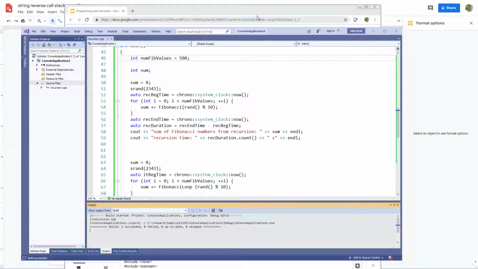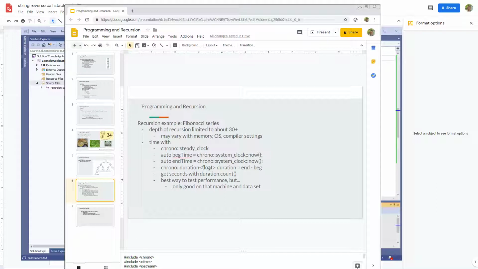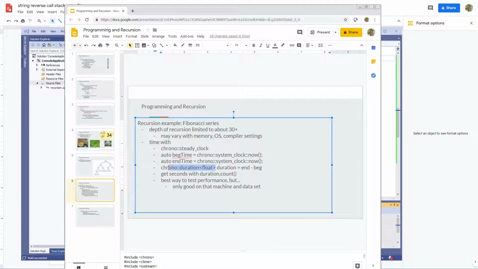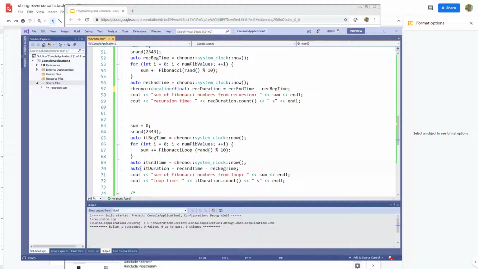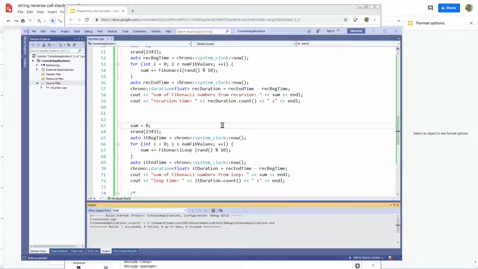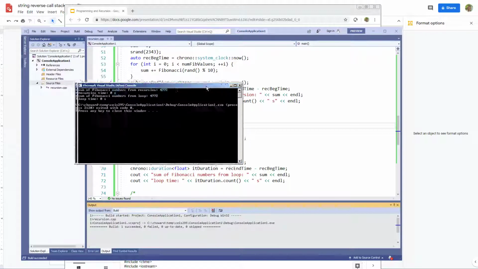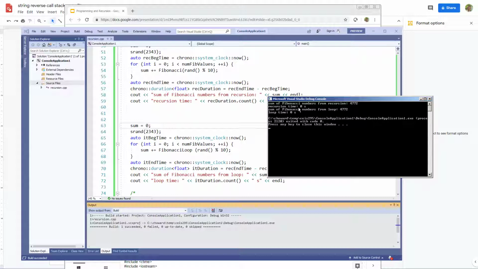So the only other thing I can think of is that there was a slightly different version of this data type where we defined the duration as a chrono duration instead of auto. I wonder if that makes a difference. Let's see. So the recursive was set like that, and the iterative was set like that. So we get a duration as a floating point. Maybe that's what makes the difference. Okay, so we're still back to a 0 in terms of the time. So even 500 values didn't take hardly any time.